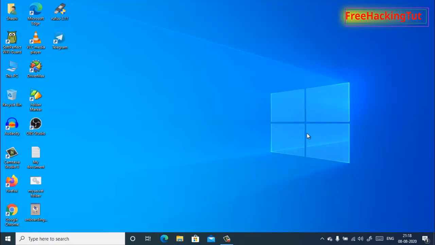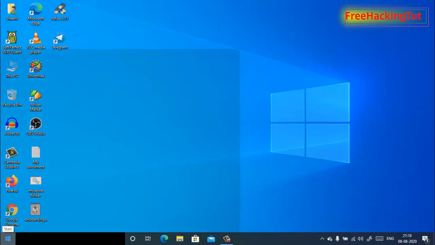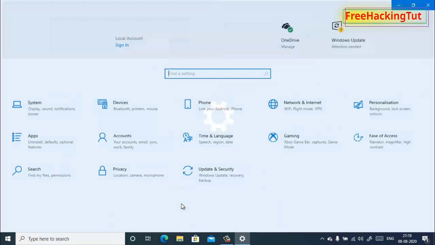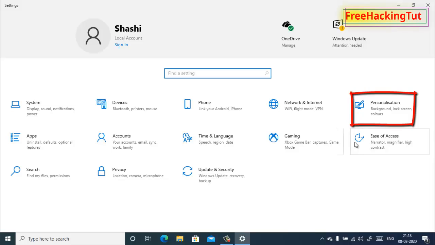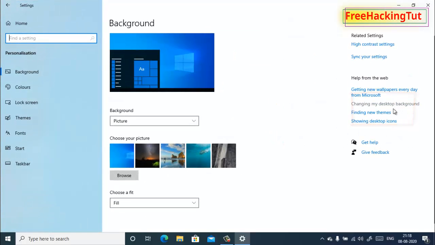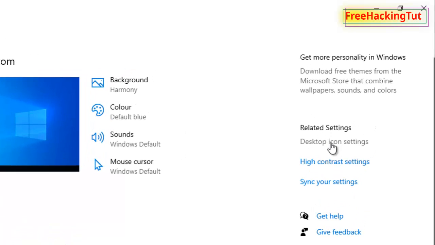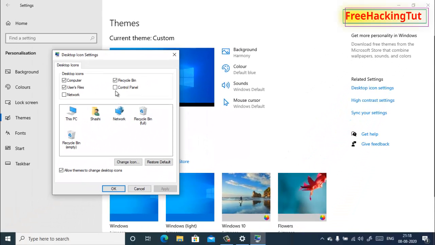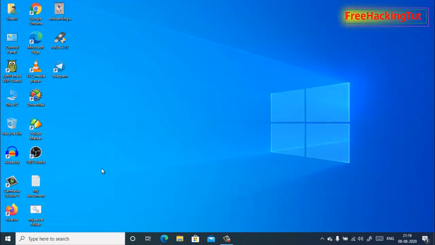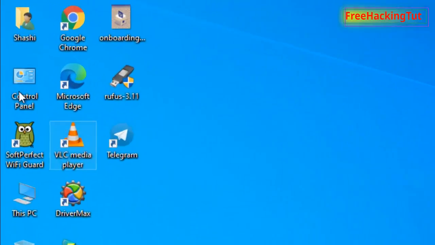And the second one, by creating a shortcut in the desktop. So to create a shortcut, go to settings and click on personalization. Click on Themes, go to desktop icon settings, and here you will see an option to tick control panel. So tick on it and click OK. Now you will have control panel shortcut in the desktop.